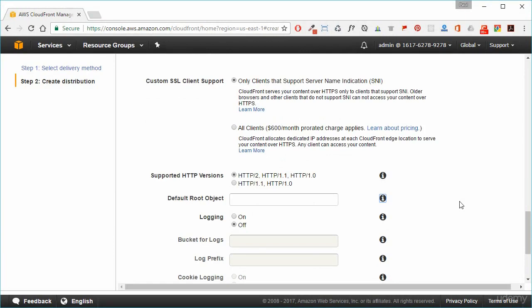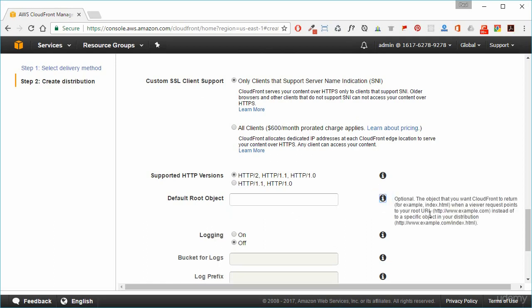and we're going to go to default root object. What that means is if someone just types in the domain with nothing added, it will always go to this file. I'll just click on the information, it probably gives a better explanation than I can say myself. So: optional, the object that you want CloudFront to return, for example index.html, when a viewer requests your root URL, for example www.example.com, instead of a specific object in your distribution. So that's what we want to do.